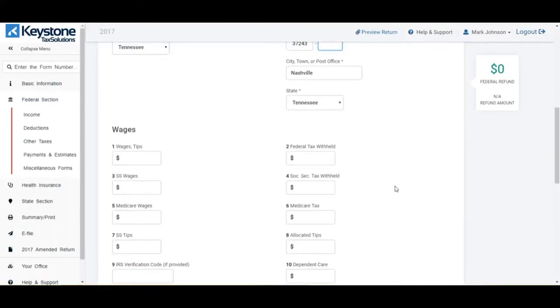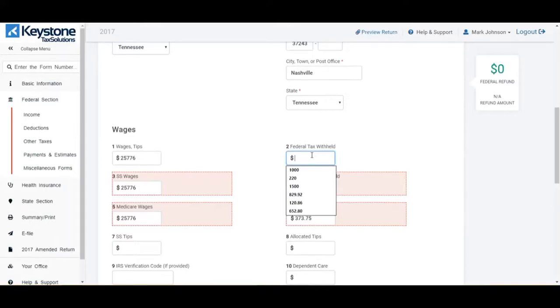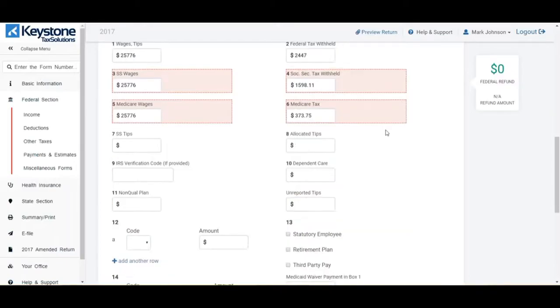Okay, it's going to automatically populate that city and state. We're going to enter the wages here for that client, and then we're going to enter the federal. Once we enter that information, the Social Security and Medicare is automatically going to populate for you, so you don't have to manually enter in that information.